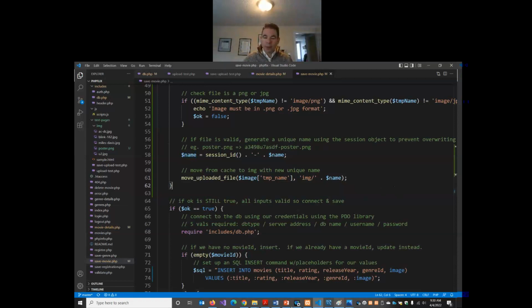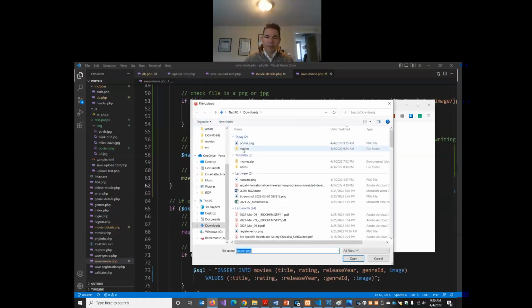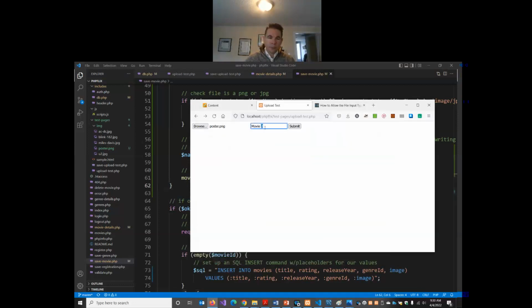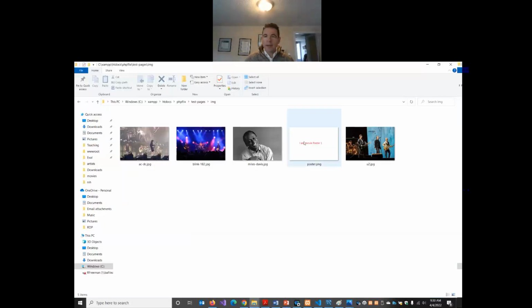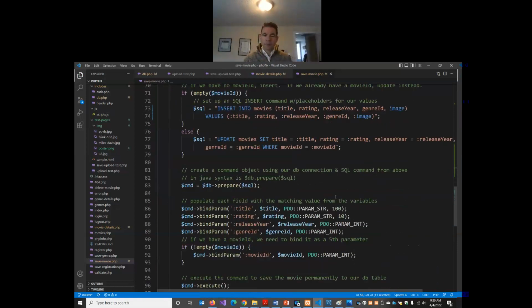So I wanted to show you how this works, right? If I go and upload the red poster again, right? Now the red one's here and the blue one's gone. This is the same. So we're going to use this session ID as part of the file name so that no files will get overwritten. Excellent question. I'm glad you asked.